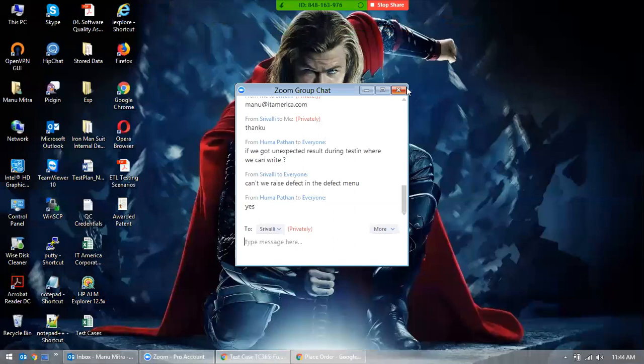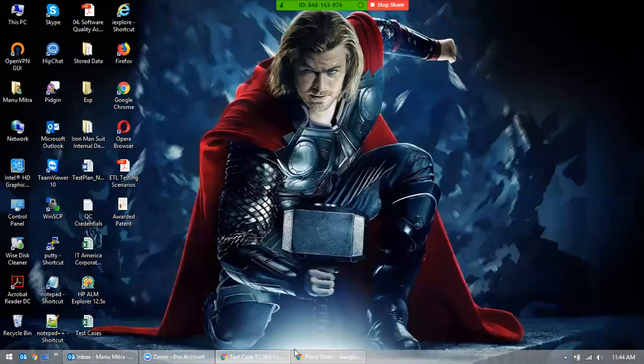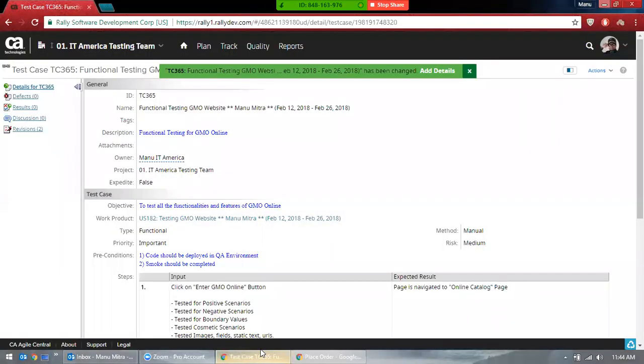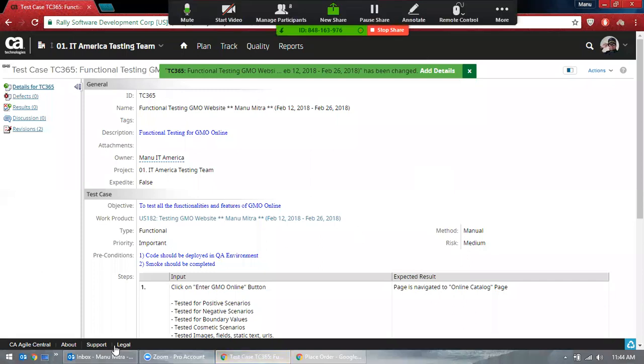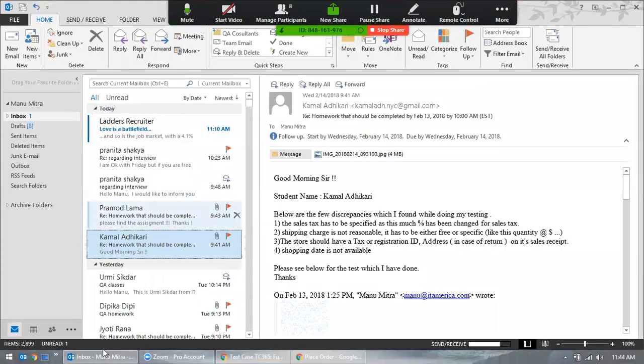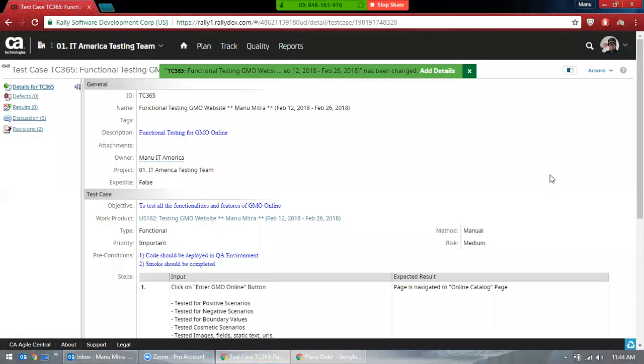So somebody asked, can't we just raise a defect in the defect menu? Nope. Here's the thing. You found some issue here. You found this bug. Just like this, you sent so many issues here. That's a bug, right? And let's say, as a matter of fact, you did it. You go ahead and open a bug here. That's fine. Now, you'll get a call from your boss.